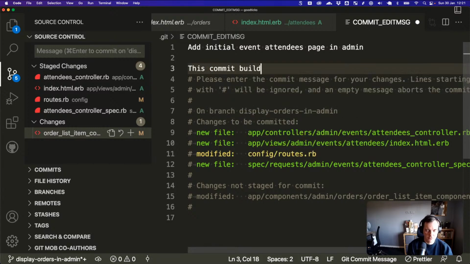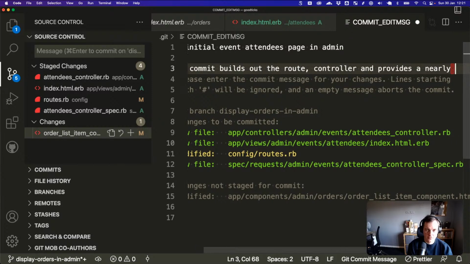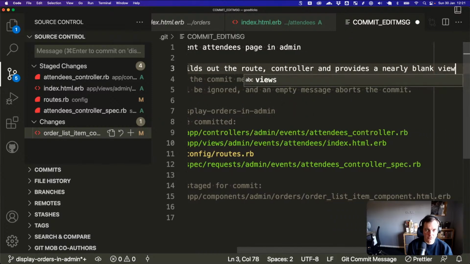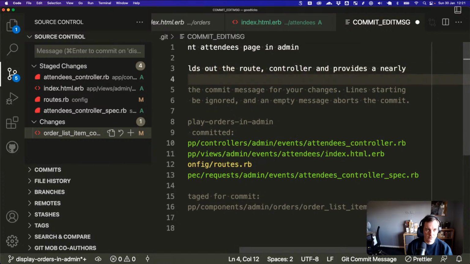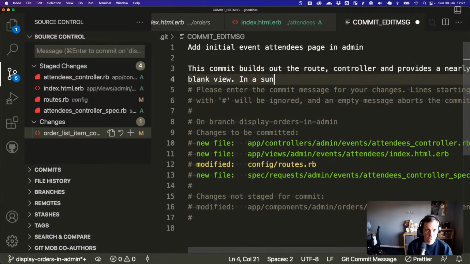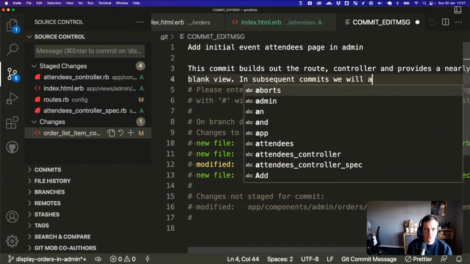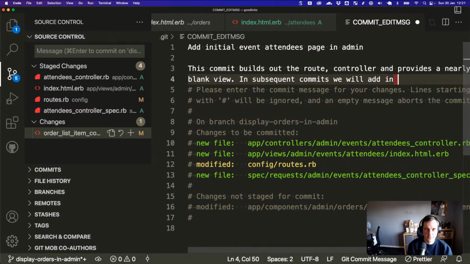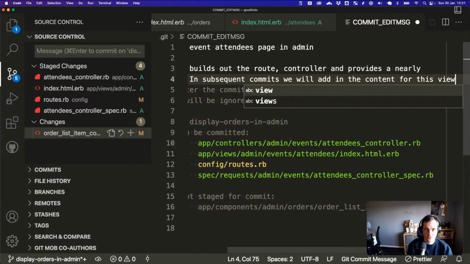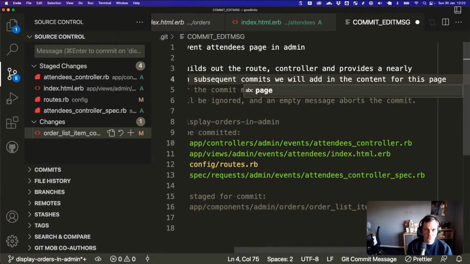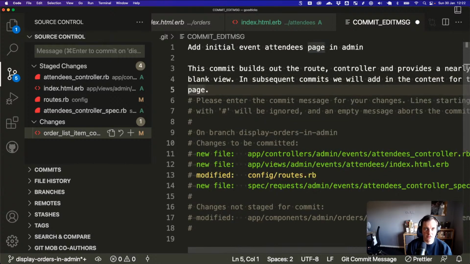Okay, so this commit provides the controller and a nearly blank view, and in subsequent commits we will add in content. Yeah, whatever, that'll do for now.